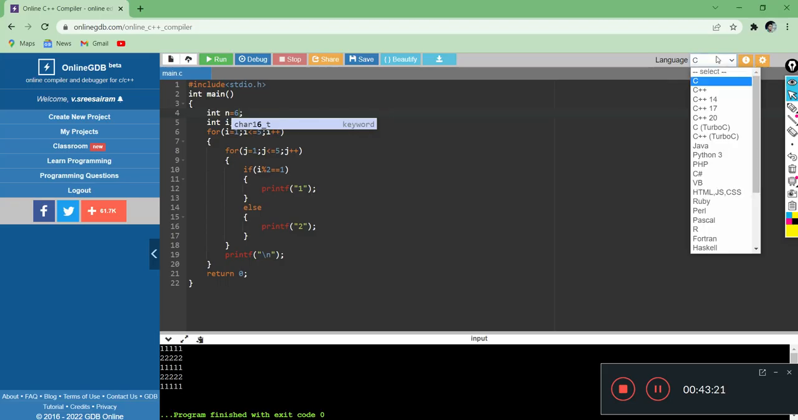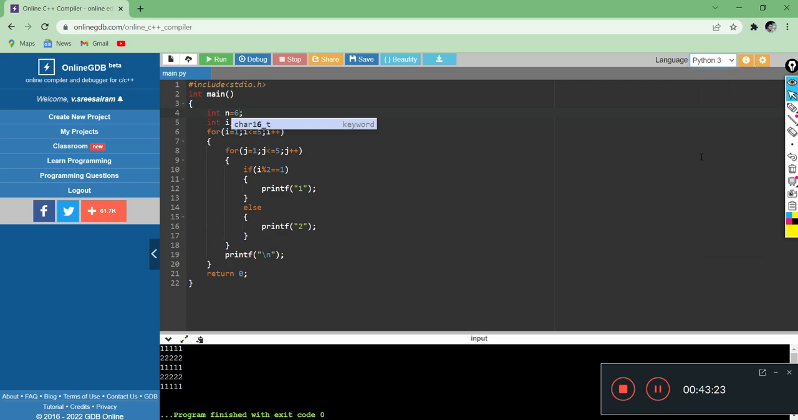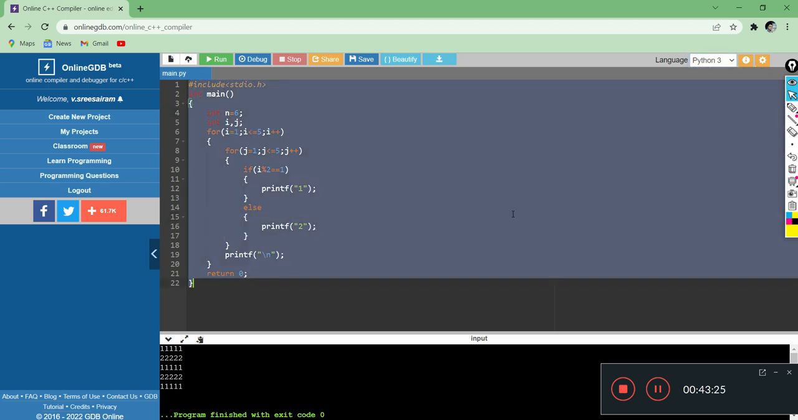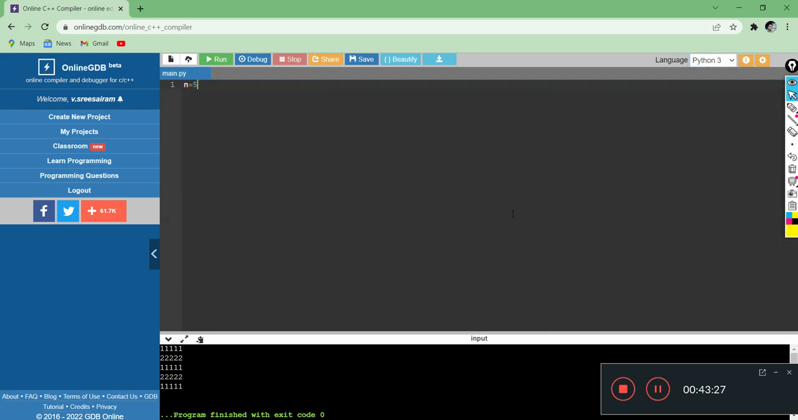I did not execute this Python code, so let me just execute this for you guys. What exactly will be done over here? I will be declaring this n equal to 5. Then for i in range, since I need 5 values, I am putting this 5 over here. For i in range, i comma 5.